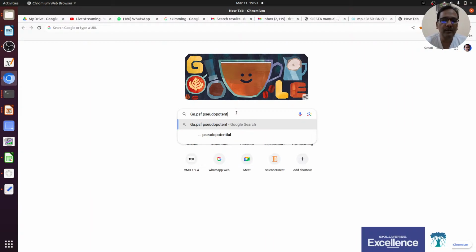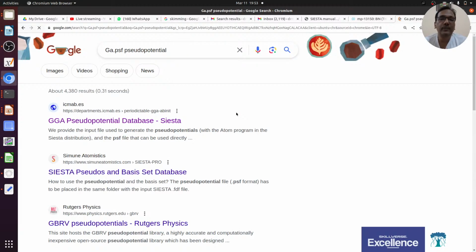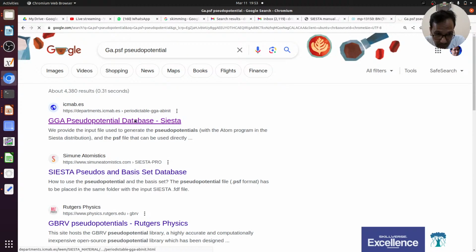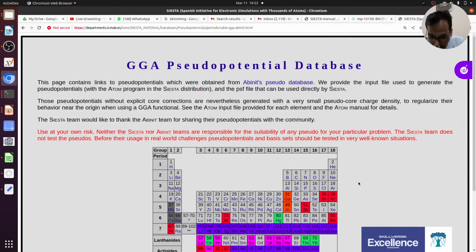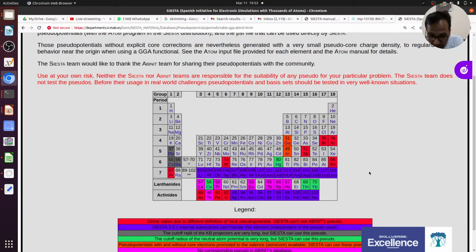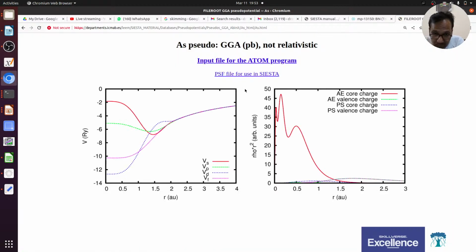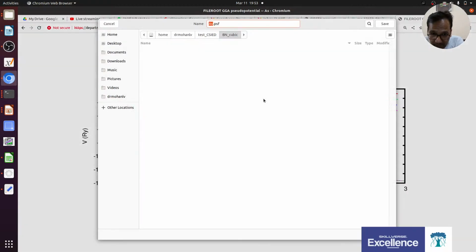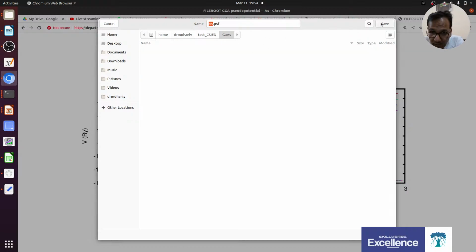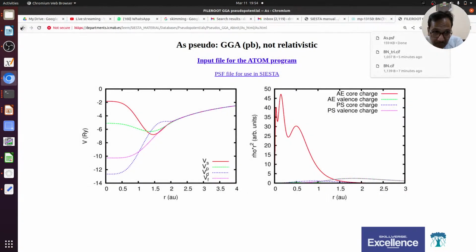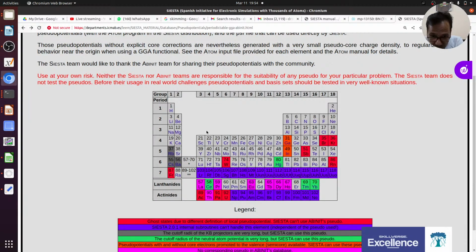Pseudo potential. Let me search on the internet. So this database is open. Yeah. So this is that pseudo potential database. So let me find gallium. Where is this gallium in the periodic table? Gallium arsenide. Arsenic is here. So let me click here. So this is that PSF file used in Siesta. So right click and save link as, and paste this in this gallium arsenide folder. This is one, and then press back and go for gallium.